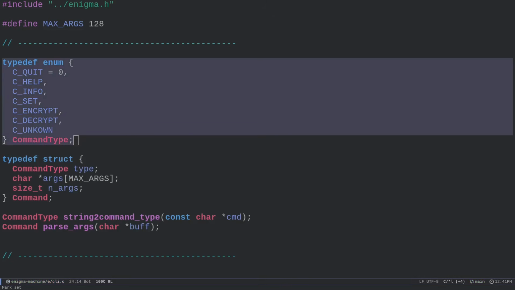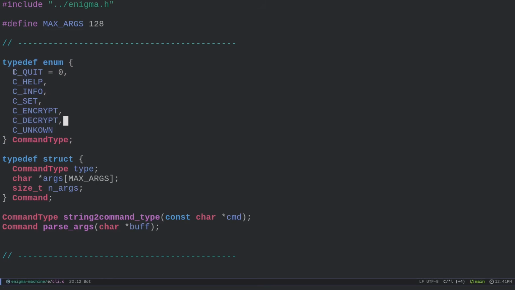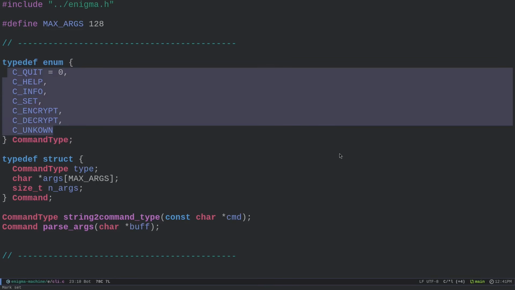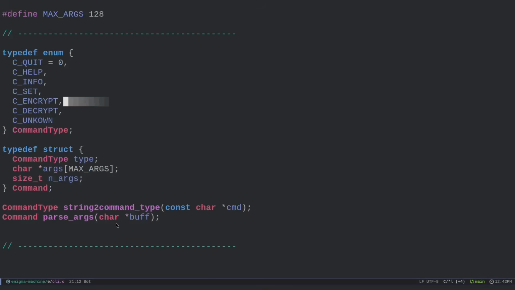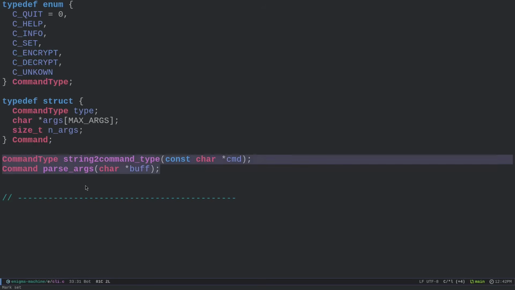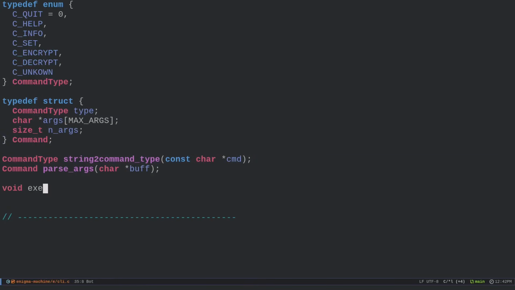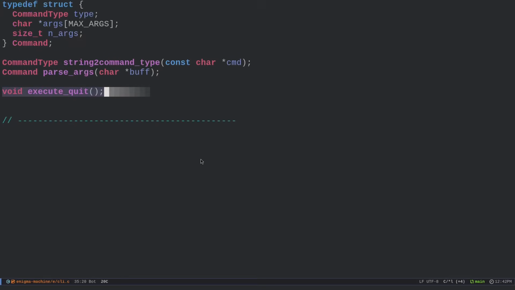Of course, in the future, you can choose to extend this to have more commands, to use the machine in different ways, but this is a pretty basic usage of the Enigma machine. Okay, so we have these two functions that are used to create the command, and then we have the functions that actually implement the various commands. Now, these functions are going to have the same signature.